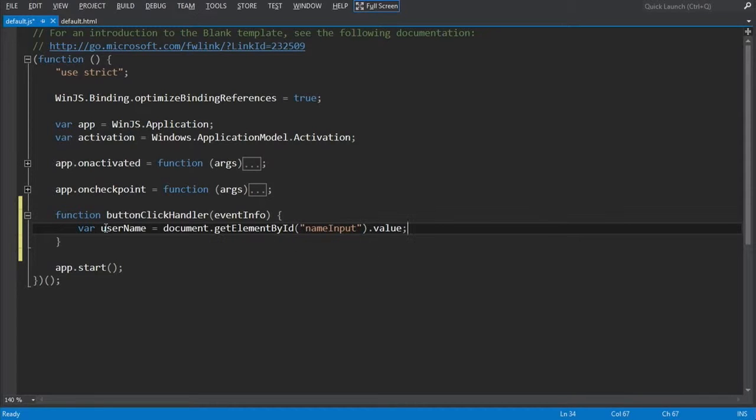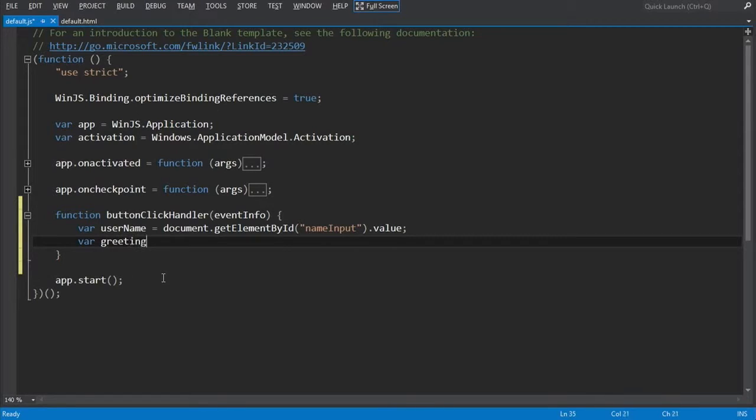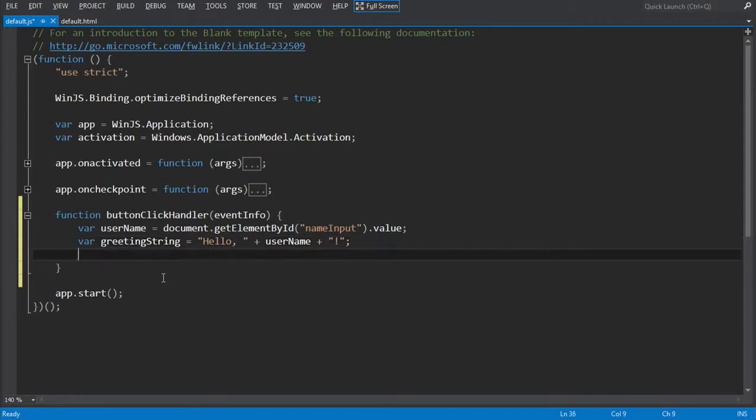So now that we know what the user has typed into that text box, the next thing we're going to do is build a greeting. Now let's build our greeting. We'll call this var greeting string equals hello, and we'll use our variable for username. We're just concatenating strings here to display back whatever the user typed into the text box, wrapped in hello with an exclamation mark.